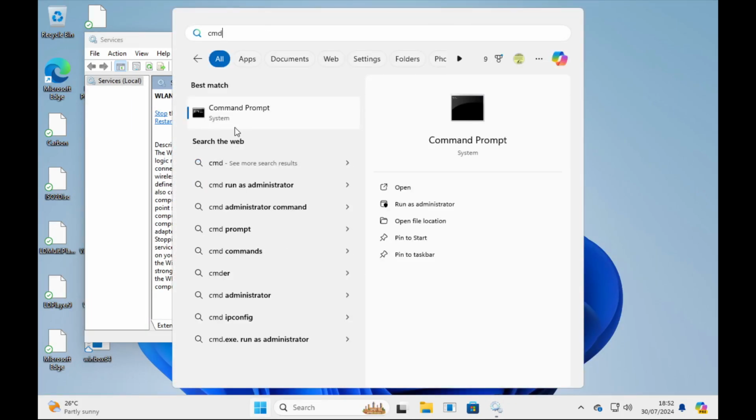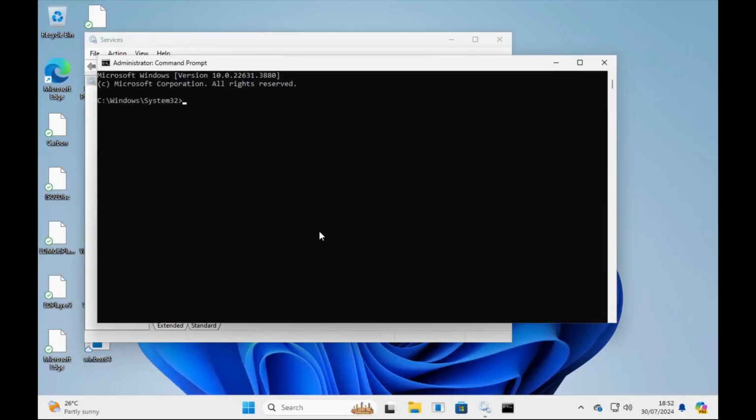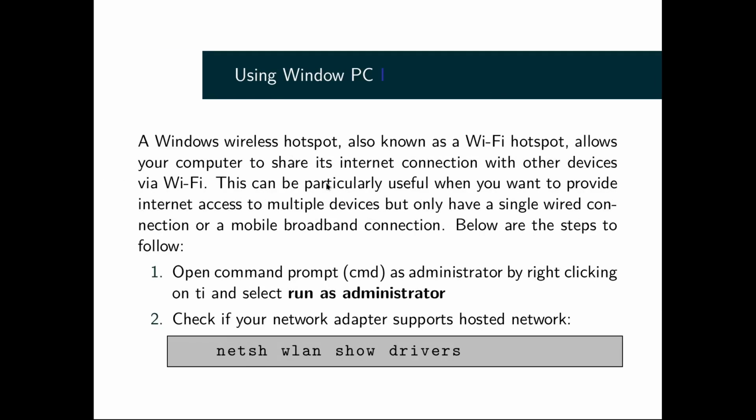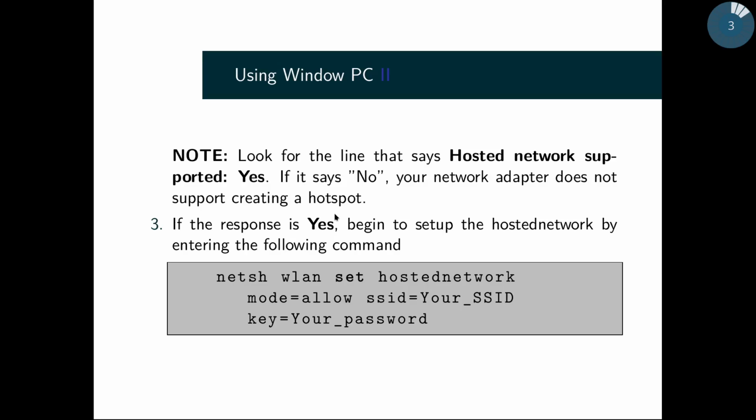CMD. Close and run as administrator. Then netsh wlan show drivers. There is no wireless interface on this machine. We've started the service and we are still unable to see a wireless interface because we are using an emulator. But on your normal systems, you should be able to see that.